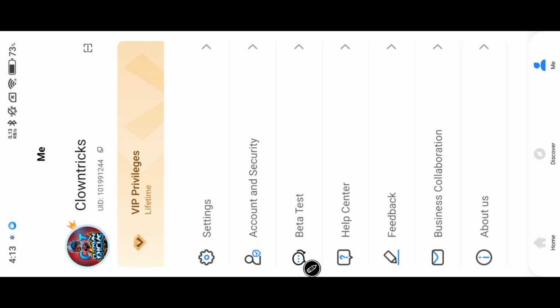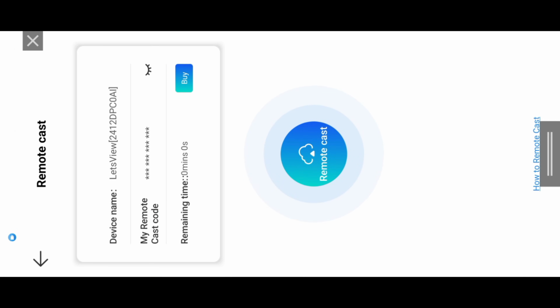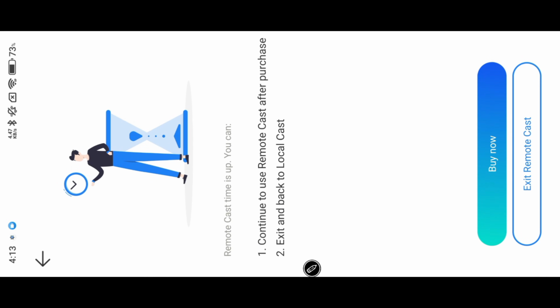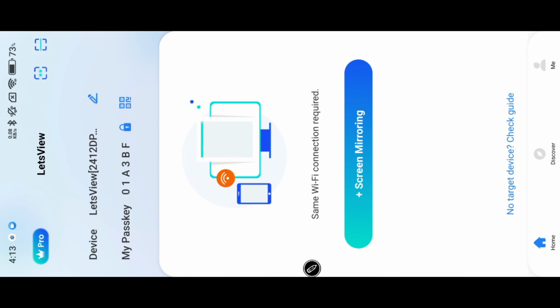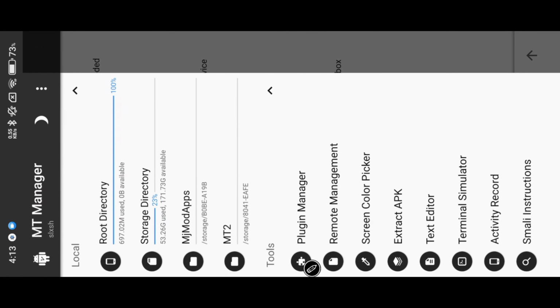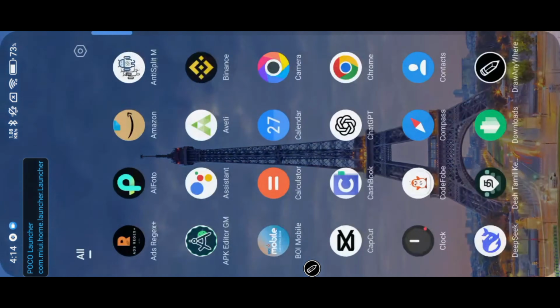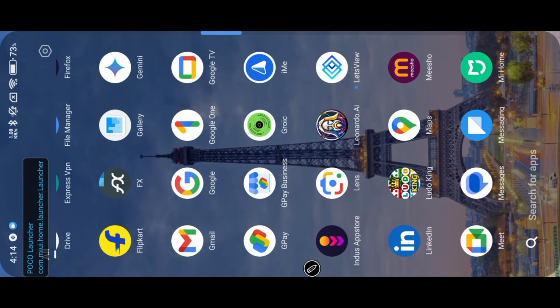Now check the remote cast. Remaining time is 0. If you want to use it, you need to buy time. Let's mod this. This time we use Activity Tracker. Open MT Manager, then use Activity Recorder. Now open our modded app and check which activity handles the remote cast page.